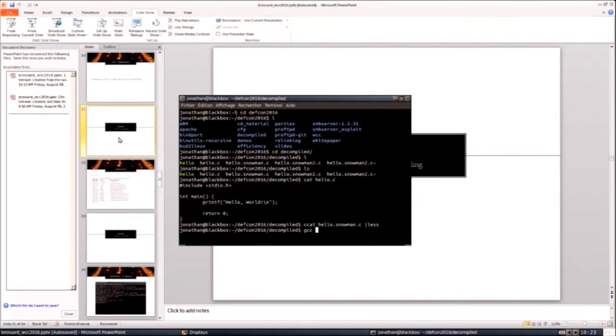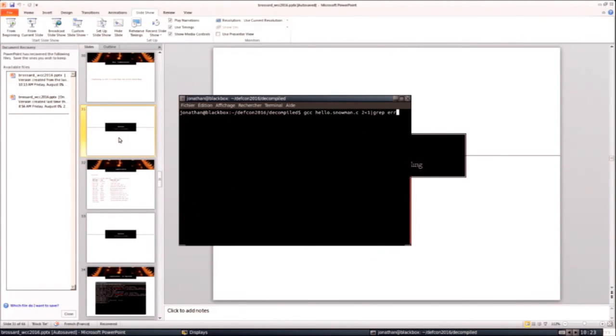If we give it a try, just for fun, let's try to recompile the one from Snowman. I'm just going to grab the errors. Maybe. I don't see anything. Okay, let's drop this. I think you got the idea.